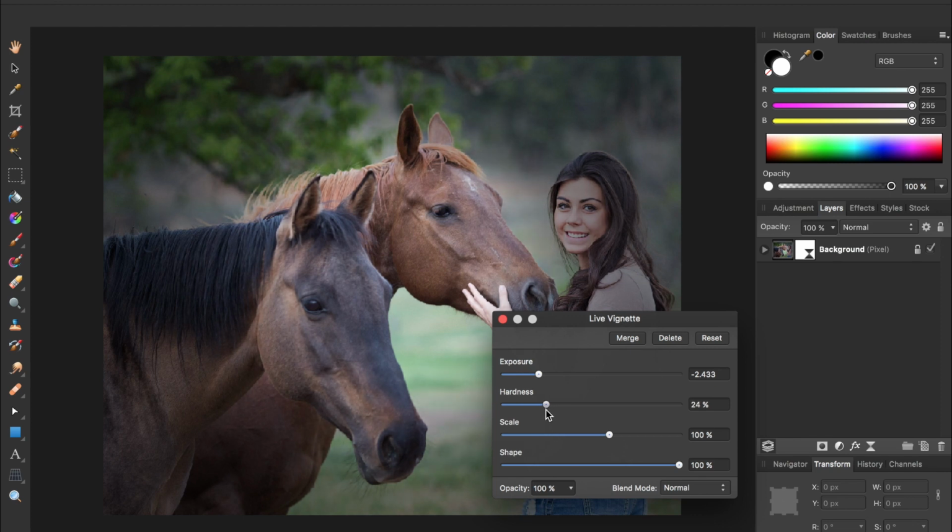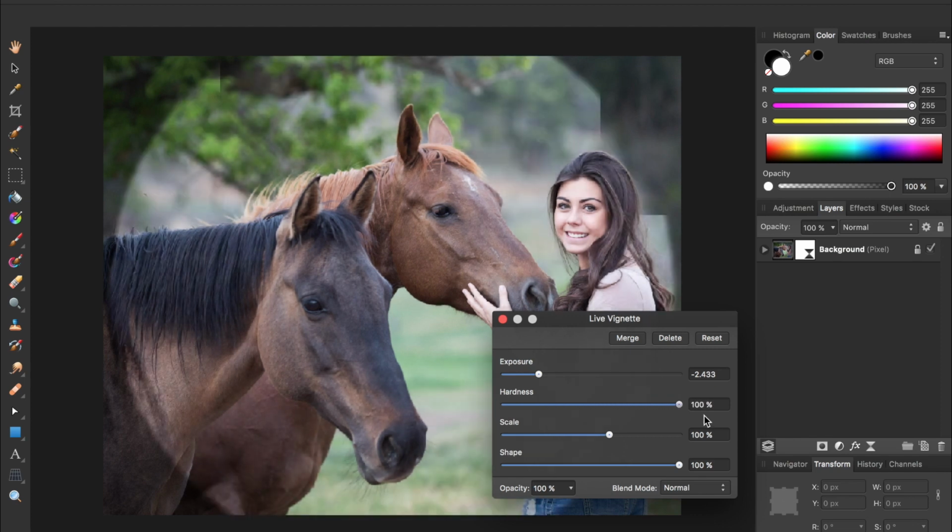So this would be a very soft edge vignette, and this would be a very hard edge. You can see how it's almost an exact circle going around the photo. Normally I bring the hardness down quite a ways, but I'll keep it up for a second just so you can see how the scale and shape work. The scale slider allows you to bring the vignette in or out, and then the shape allows you to distort the shape of your vignette.